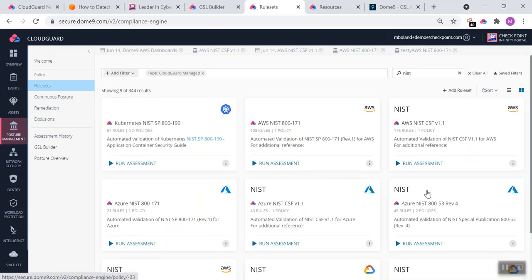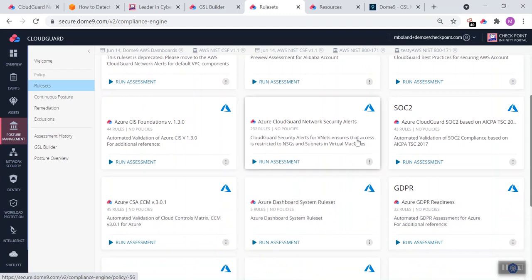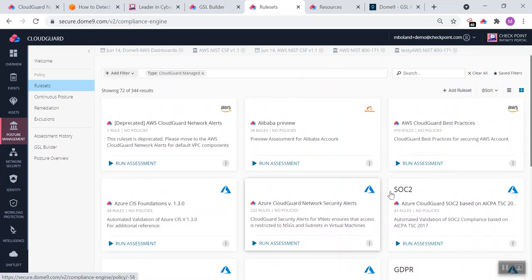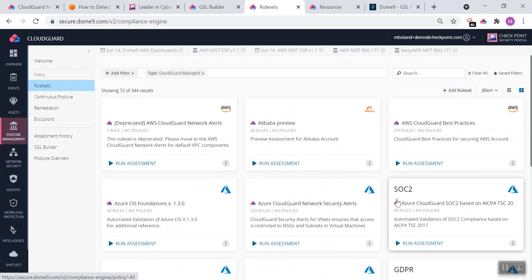So I can look at, we have all these rule sets built in for you. You can pull these off the shelf. I just searched for NIST over here, so I can clear that. And you can see that we have CIS and network security assessment, best practices, GDPR, CSA, SOC 2, and so forth. All of the things that you need are there.